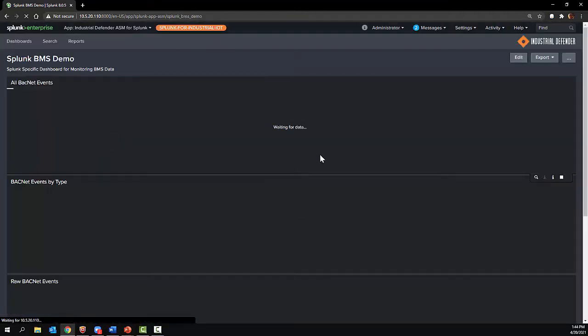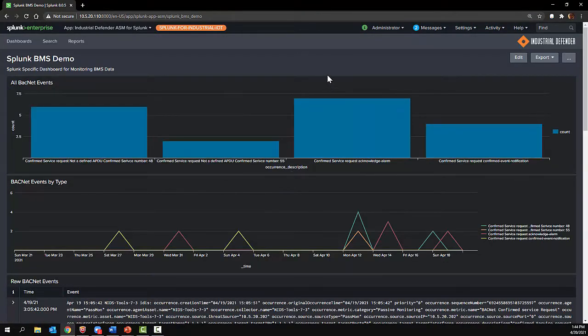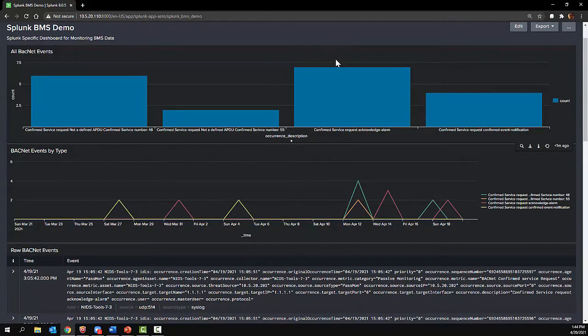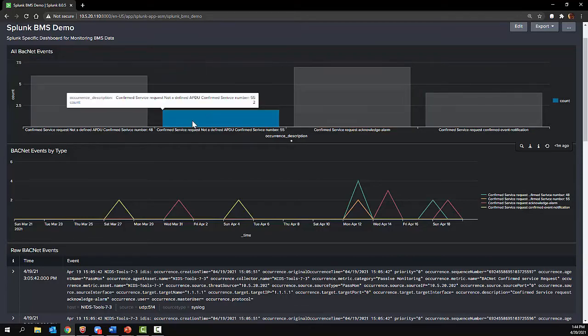So if we switch to a dashboard, this is really just a clone of that main dashboard trained against, in this case, BACnet events. So we can see we've had a number of BACnet events come through detected by our intrusion detection sensor. You can see we've got some alarms acknowledged, and we've had maybe a few events here which may not be normal operation.